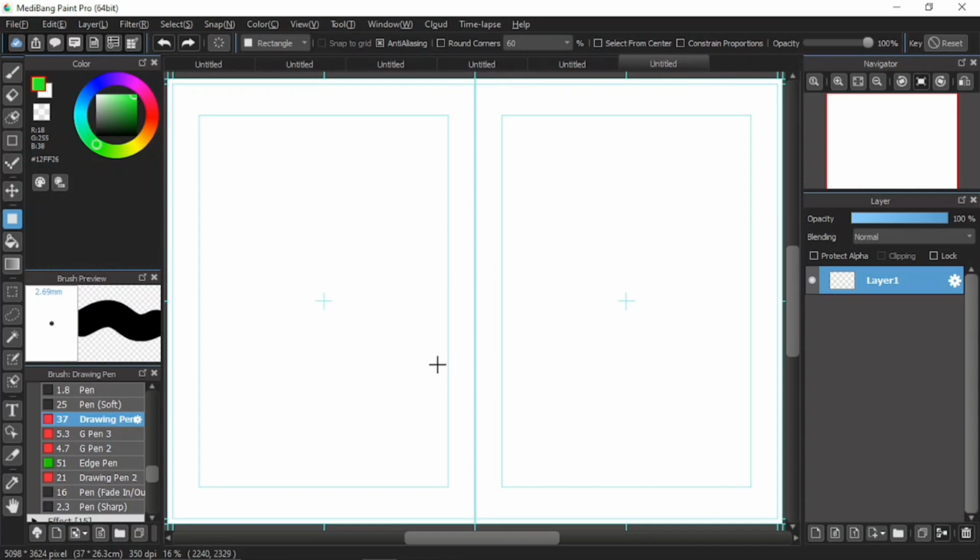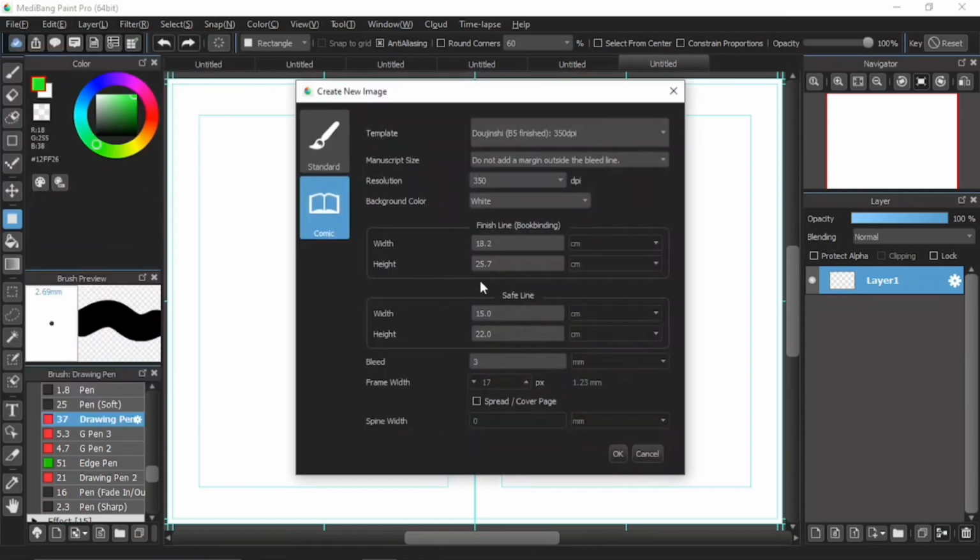There are two pages side by side. The blue guidelines still remain to help you plan out what is going to be printed out. Okay, and finally is the spine width, which can only be activated if you tick this spread or cover page item.